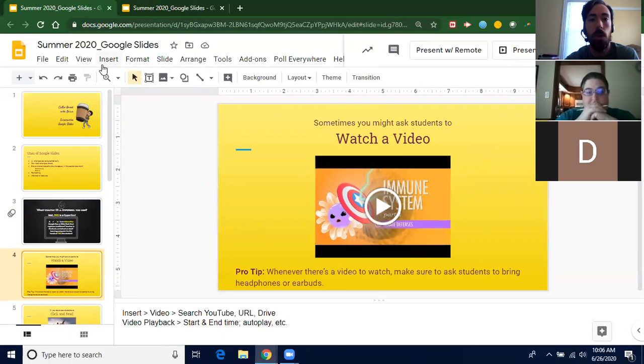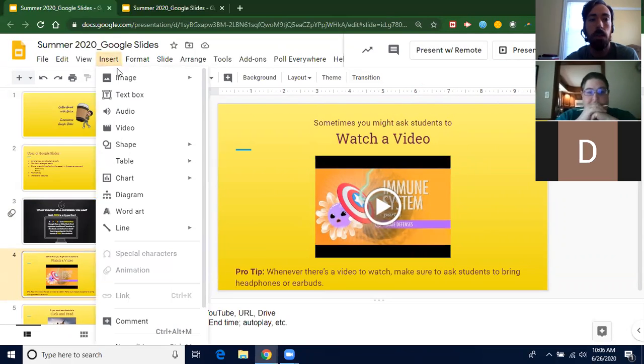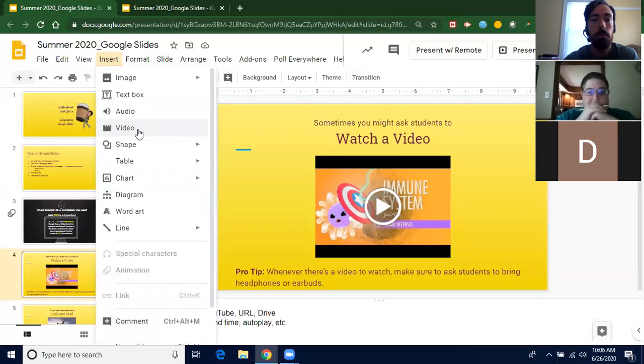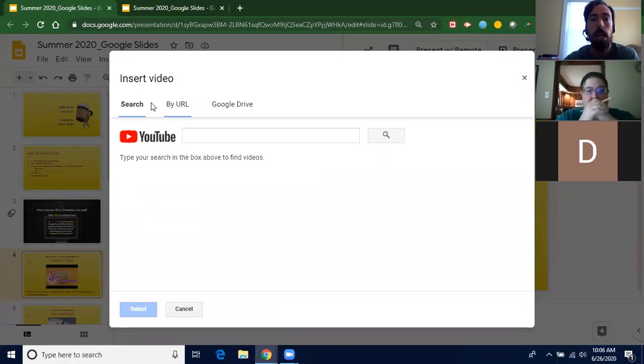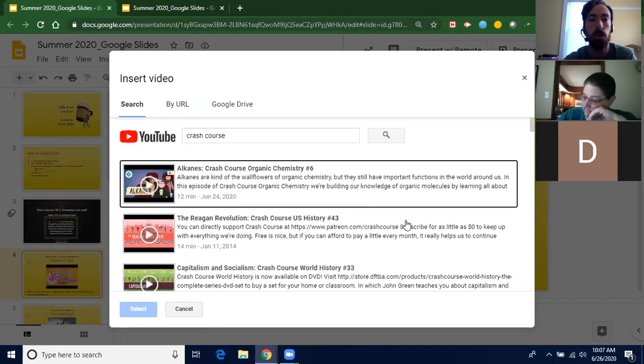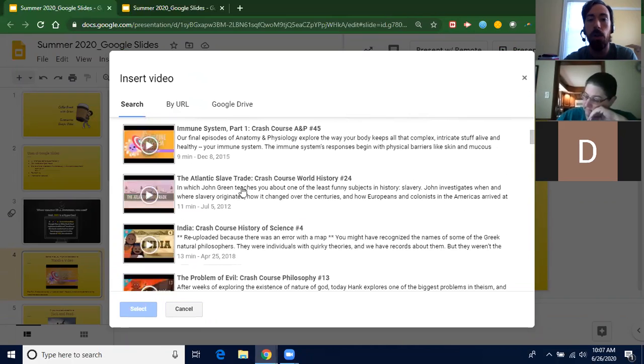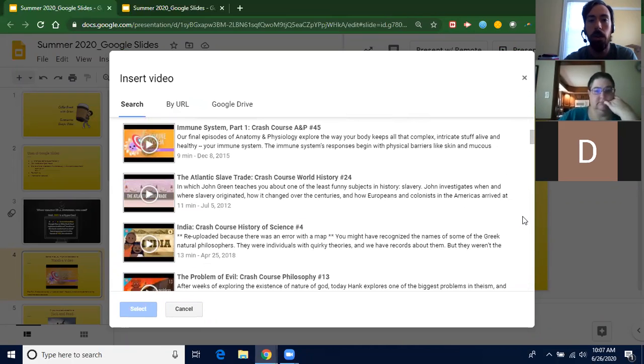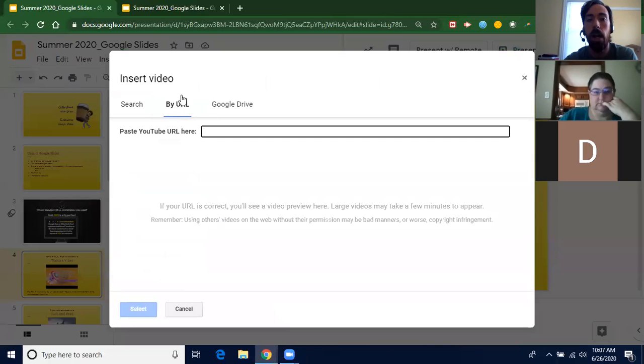All you would have to do is go up here on the slide to the Insert tab and scroll down here to Insert Video. And when you select that, you can actually search YouTube right here. I like the Crash Course videos for social studies, they were always really good. And you can just select the one you want and insert it. You can also go by a URL. So if you go and find the video on YouTube first, you can just copy and paste the web address right there into that block.